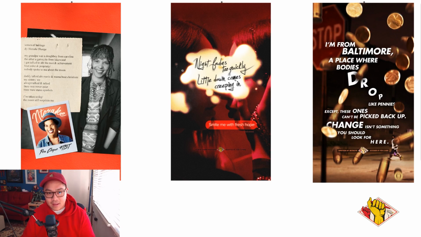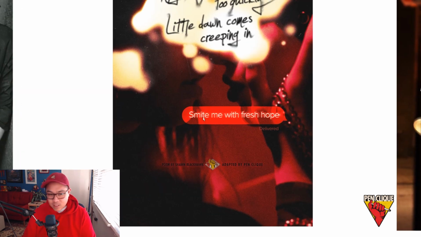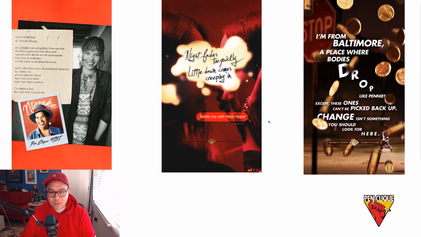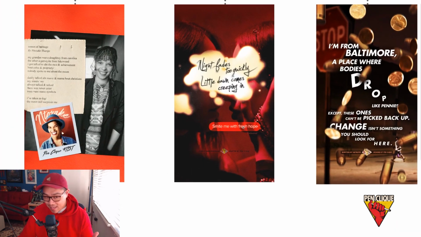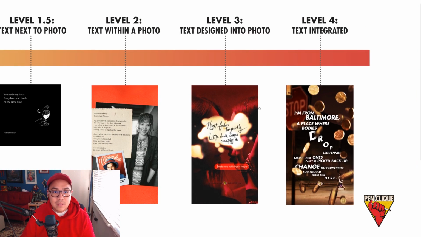What is this communicating? This looks like it's written almost on a bar napkin, or just written really sloppily and fast. "Night fades too quickly, little dawn comes creeping in." So it's like real nighttime vibes after the bar. And then "smite me with fresh hope." So maybe that's like the text after, or the "what you doing" text at 3 a.m. You know what I'm saying? So the visual, the aesthetics of the text, is starting to give meaning to all this. All right, so that's level 3.